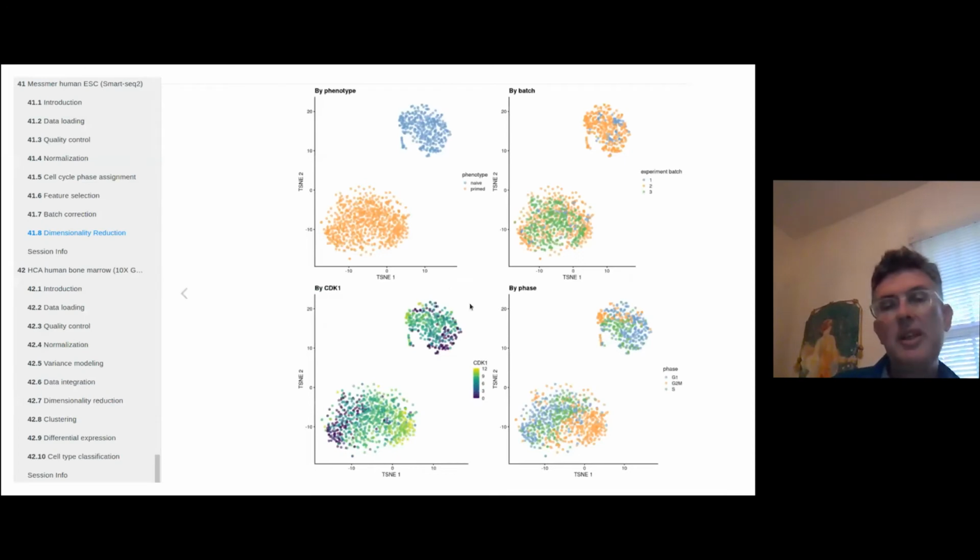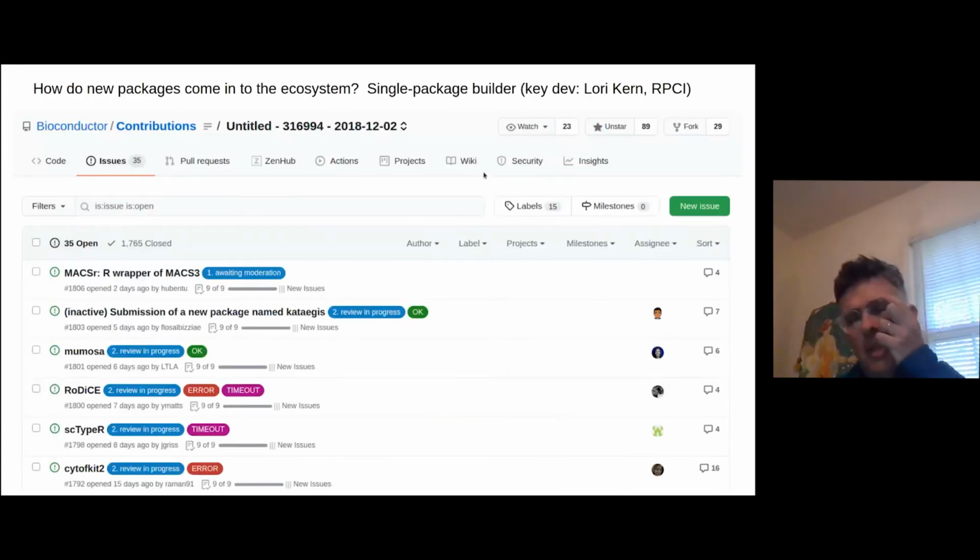Here's an example from the single cell book on dimensionality reduction, where we're looking at whether there could be a batch effect that's important for some of the inferences that are involved. So this book idea, I think, is important in thinking about this community emulation idea.